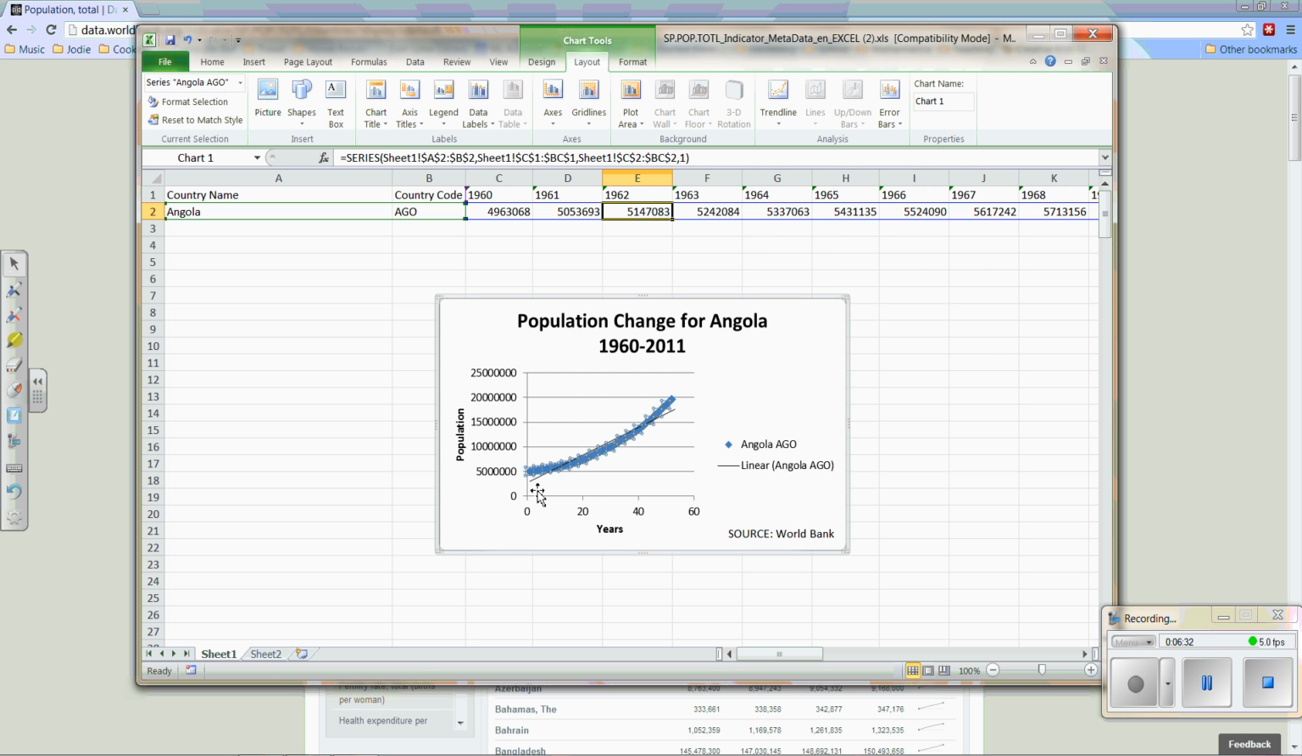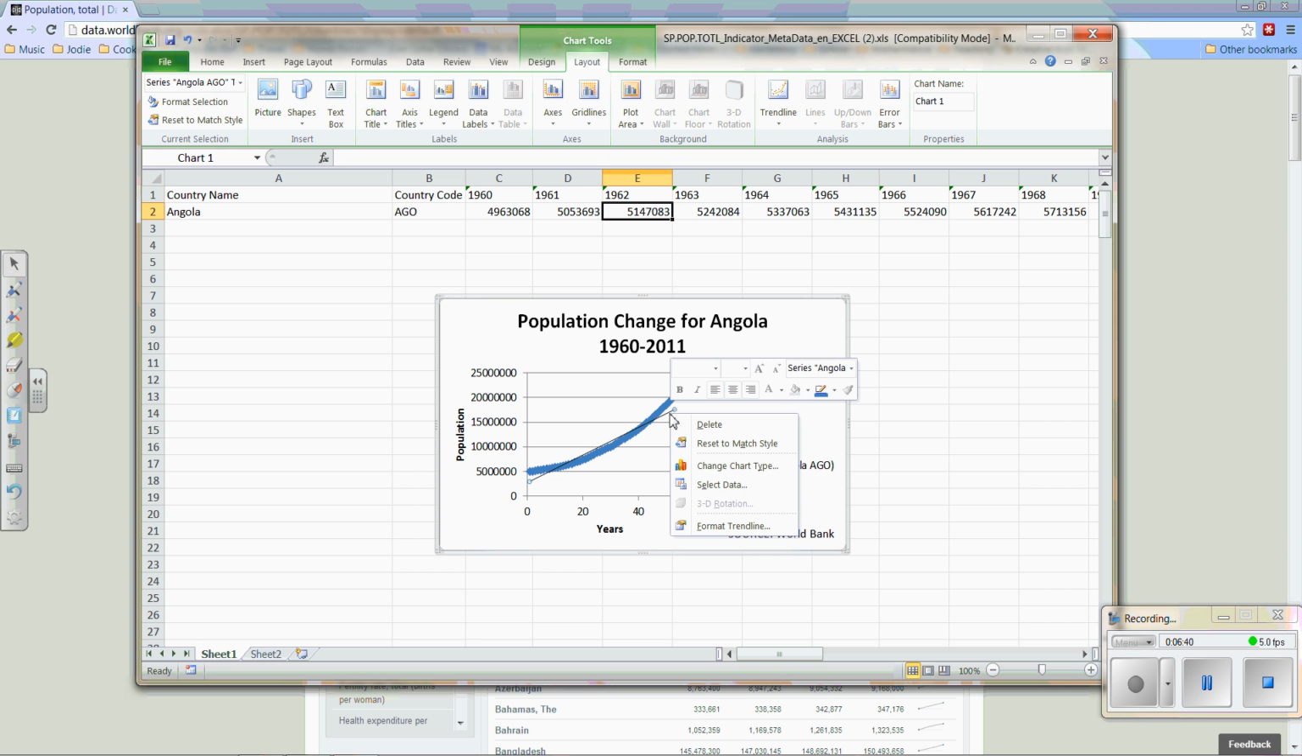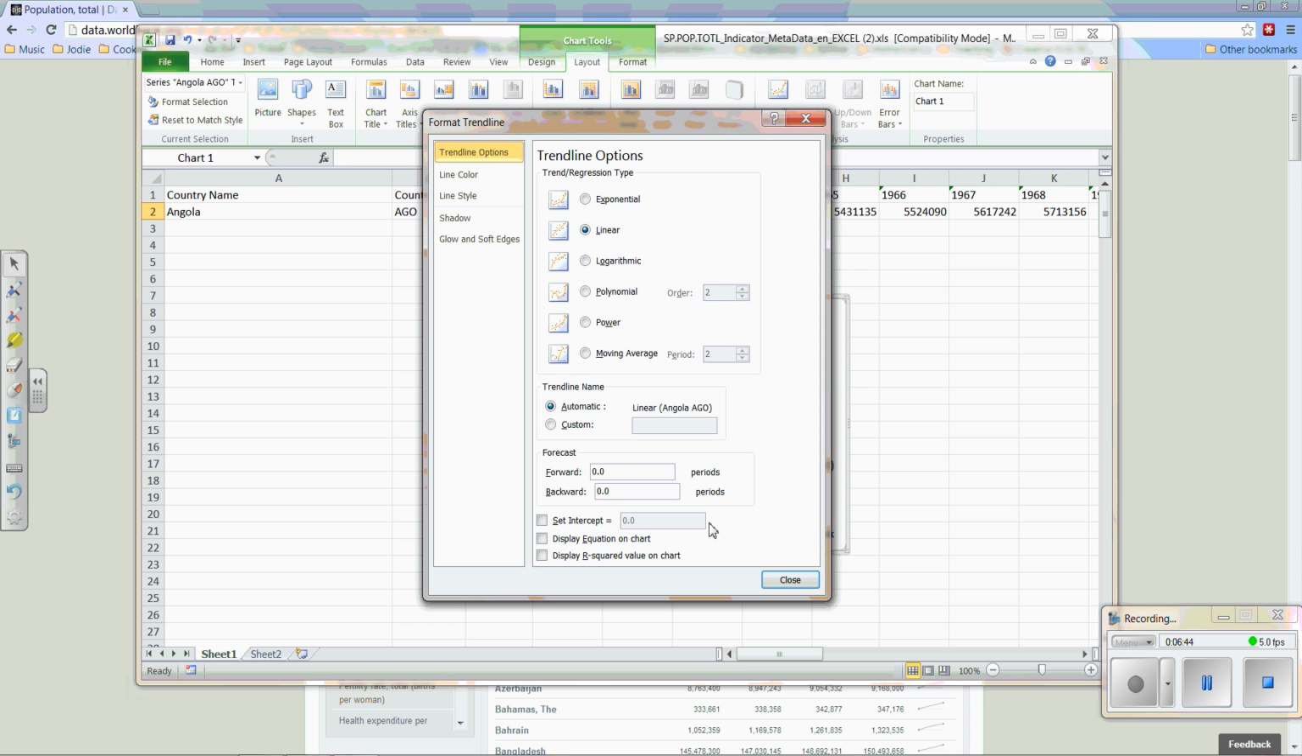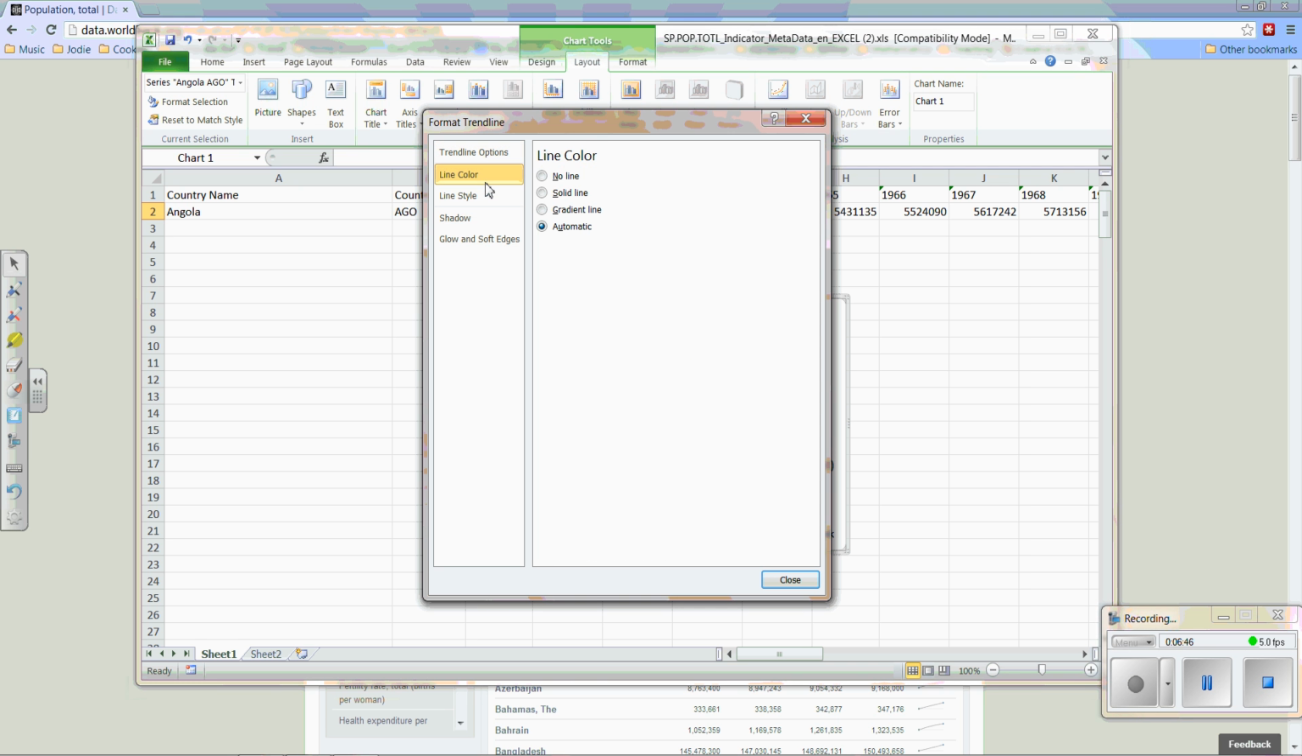And as you'll see, there's a little line that appears. It's a little hard to see, so I suggest you left click on the line itself, right click, and then scroll down to Format Trend Line. And change the line color to solid line. Choose something bright and cheerful, maybe orange or red. I'm going to choose red.